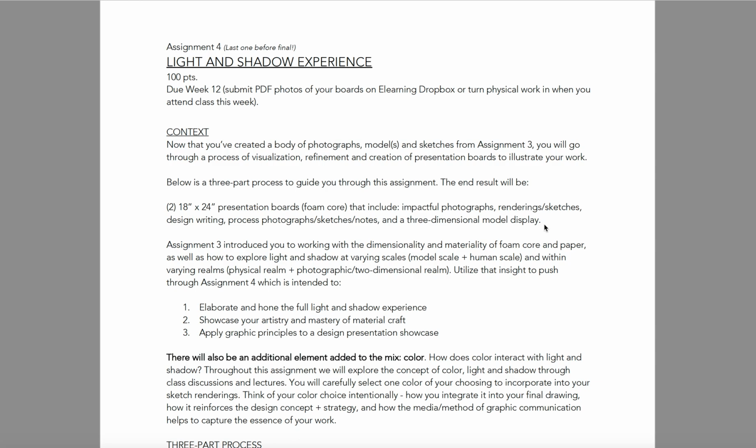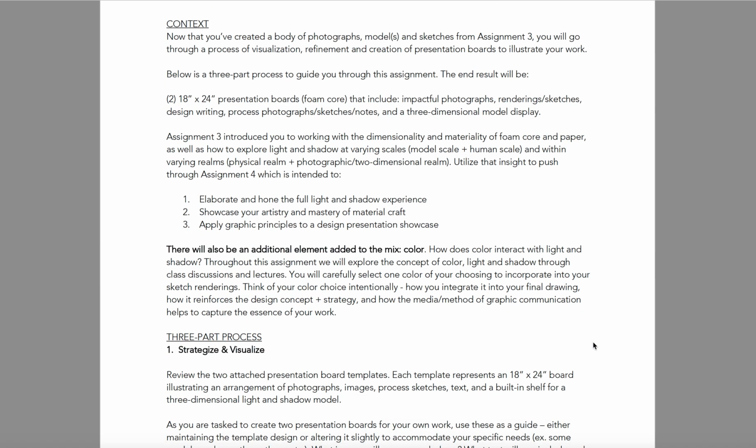So assignment 3 introduced you to working with the dimensionality and materiality of foam core and paper, as well as how to explore light and shadow at varying scales, such as the model scale and the human scale, and within varying realms, such as the physical realm, but also the photographic and 2-dimensional realm. Utilize that insight and push through assignment 4 to achieve these things.